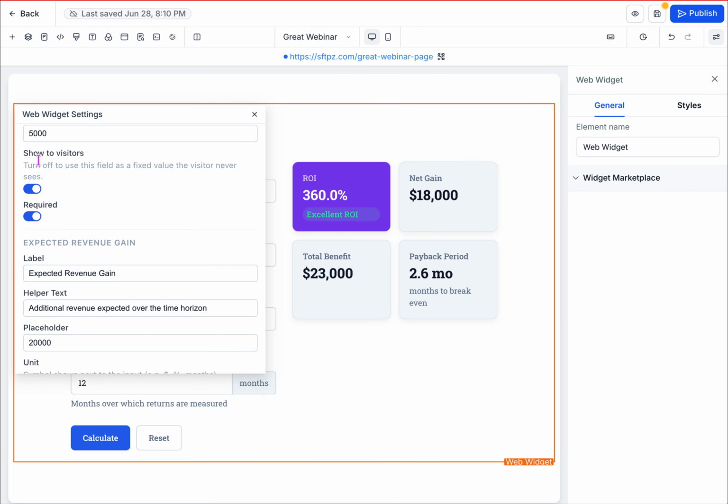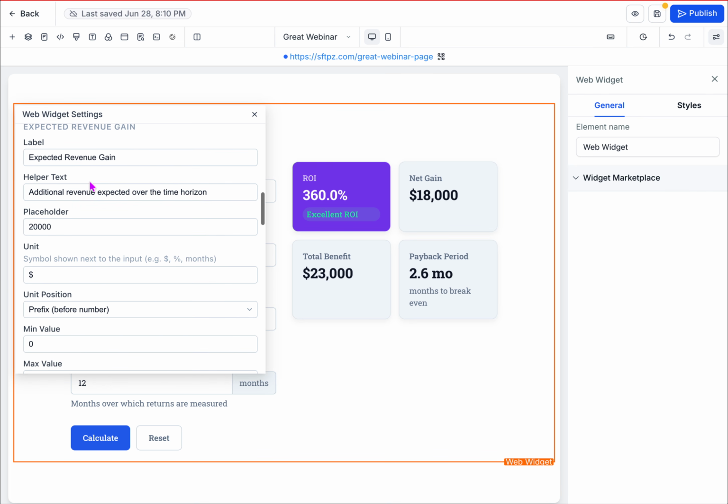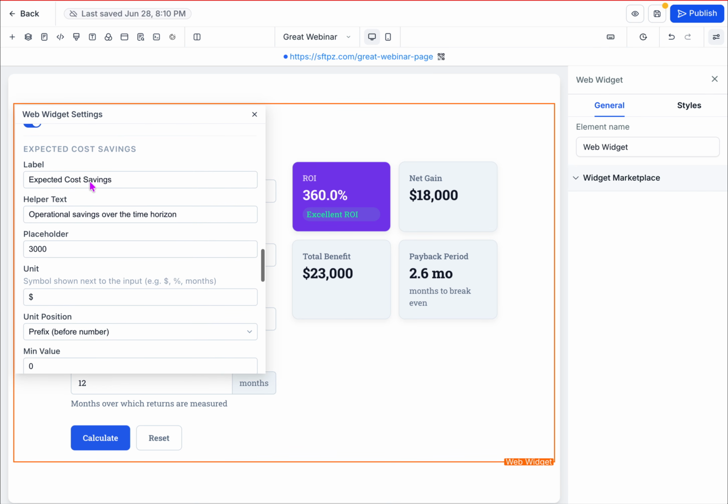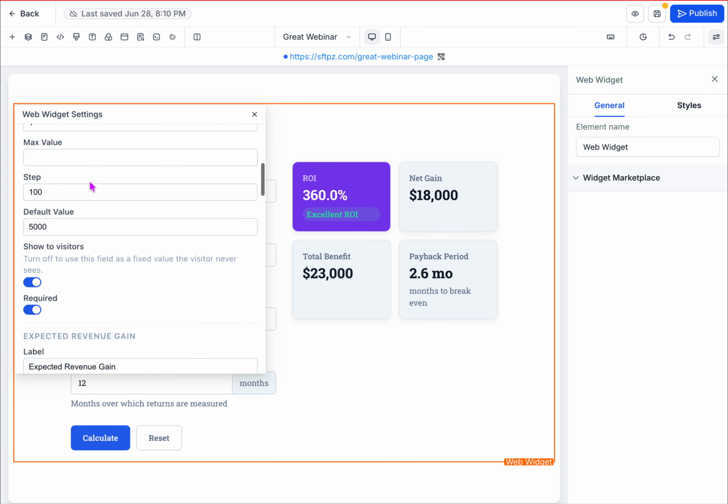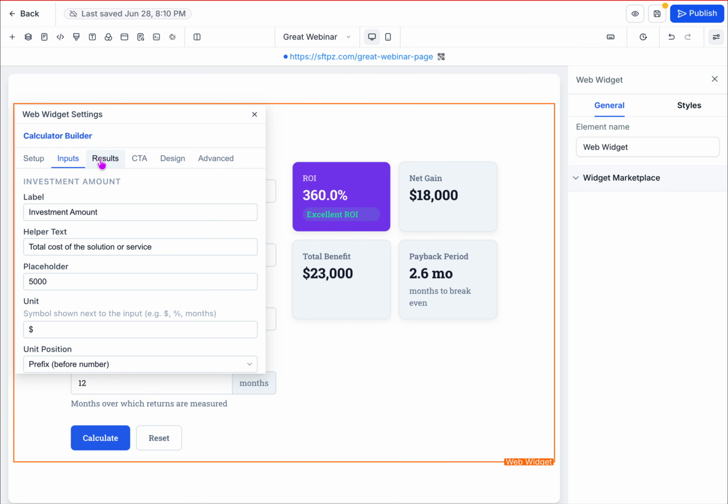You can also hide certain fields if they're not something that the visitor needs to see, and you just want to set like a preset default value for it. Those can all be set here, and that kind of goes through all of the different input fields that are here, so you kind of have all the same options with them as they go.